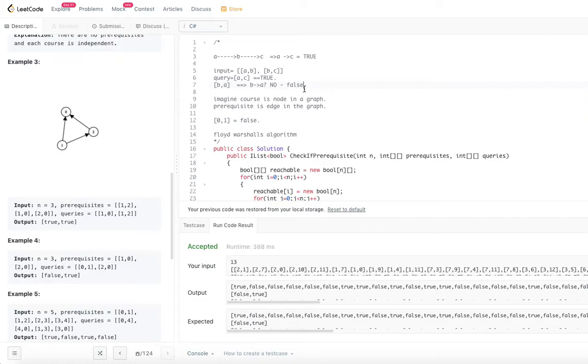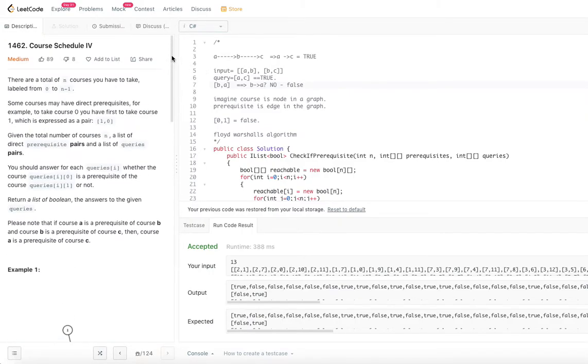That is one task, and then answer the queries, whether there is a path from one node to another node. In other words, for the description, is there any prerequisite relationship between those two courses that are given as part of the queries?